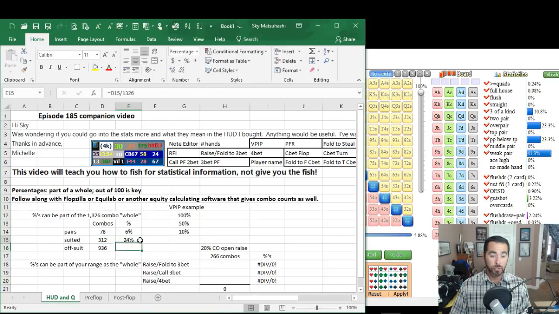24% of hands are suited, and then offsuit make up 71% of hands right there. Altogether, this adds up to 100%. So that's the first example. The percentages are all a part of a 1326 combo whole. Now let's look at just VPIP, for example. Our player right here has a 30% VPIP.